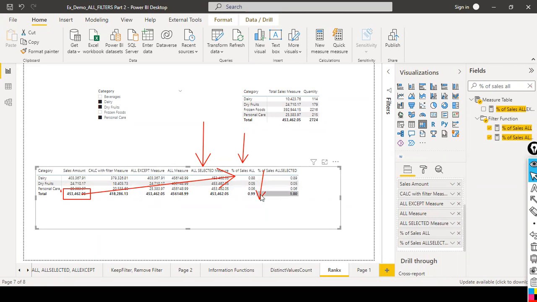0.88, 0.89, 0.0, 0.0, not much difference. But here 0.89. Out of these three selected, the total sales is 453K. Out of this 453K, how much contribution of sales we made in each category? You got it? This is overall sales, each category, how much sales we made. Out of these selected values, how much total sales we made in each category in terms of percentage. That is what we are seeing here.